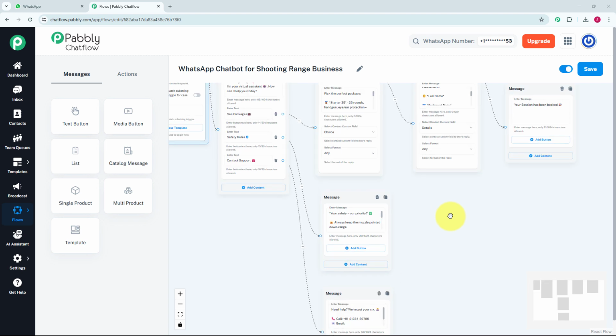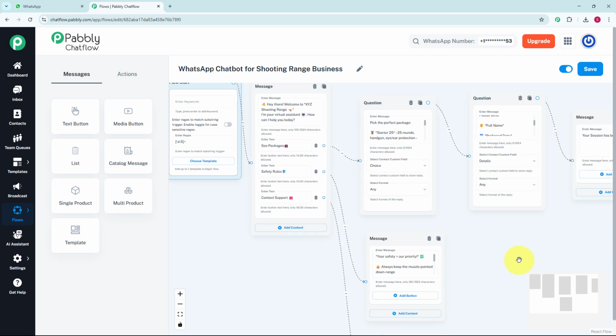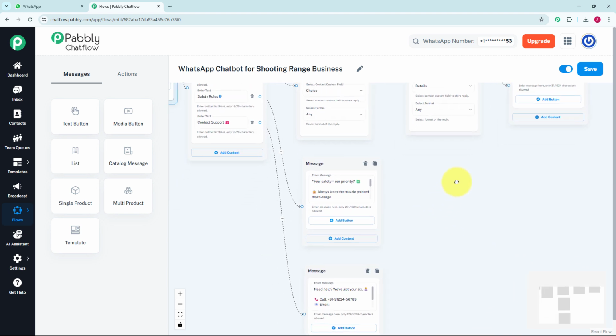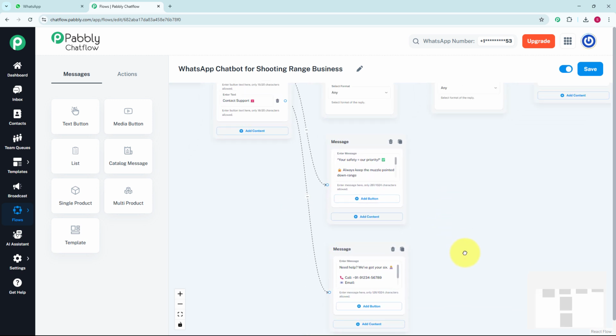So in this video I am going to show you how to create a WhatsApp chatbot for a shooting range business. This chatbot will show customers the shooting packages, answer their queries, make bookings and even provide safety rules and contact support to your customers. So you can create a chatbot like this for your shooting range business by using Pabbly Chatflow.